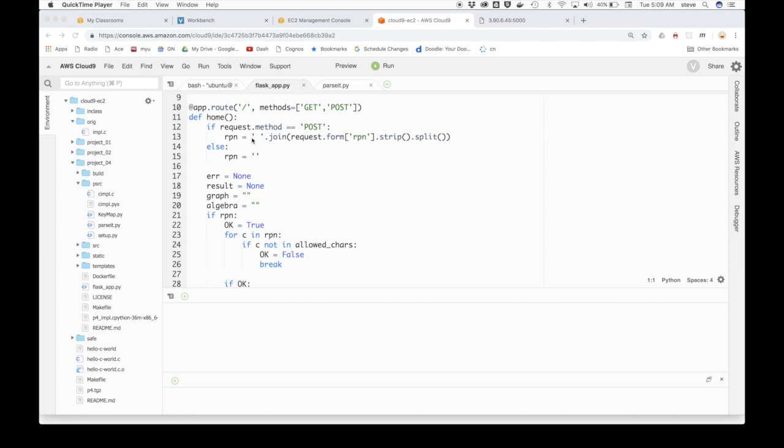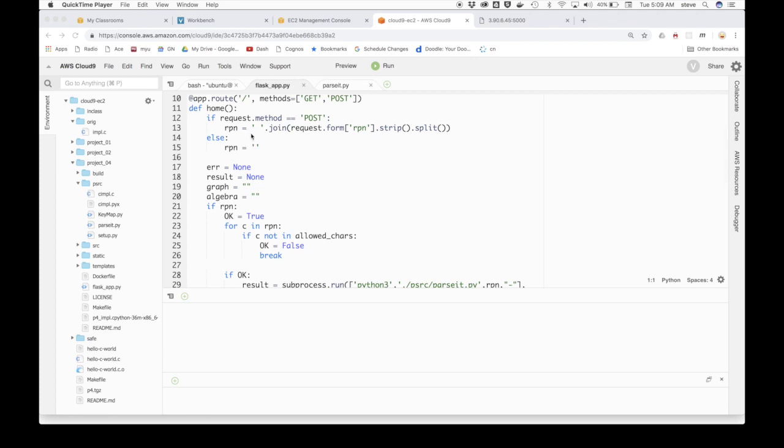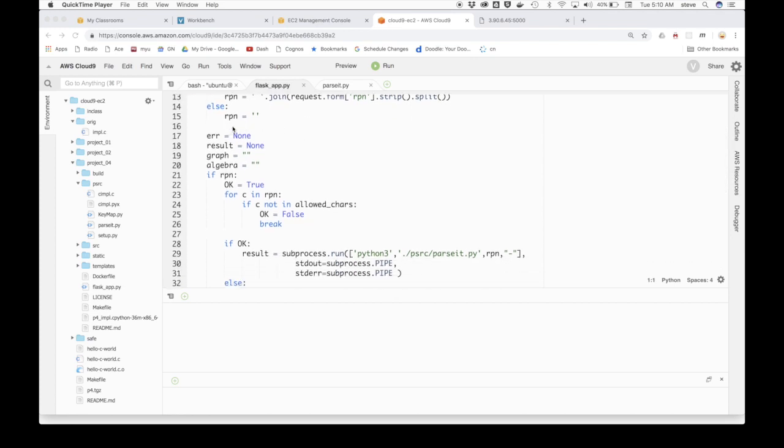Then what's going to happen is we're going to join those tokens with a single space. So if you put extra spaces in your string, this Python should basically strip those out. And so the RPN will be a single space delimited list of strings. All right, it's a string that has a single space between tokens, is what it boils down to. We're going to set the error return and the result return default to none, and graph and algebra, graph is going to be the digraph, the string that represents the digraph, and algebra will be the algebraic notation.